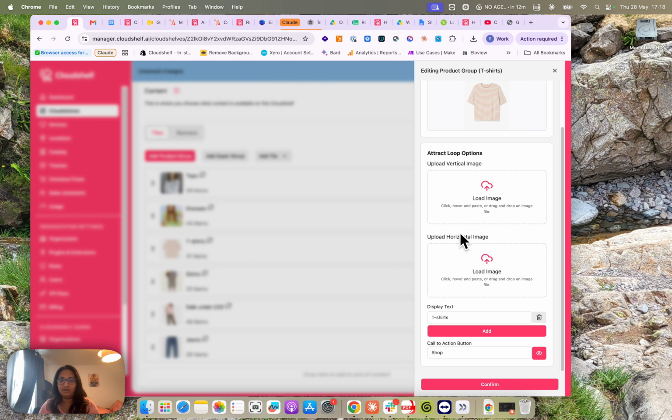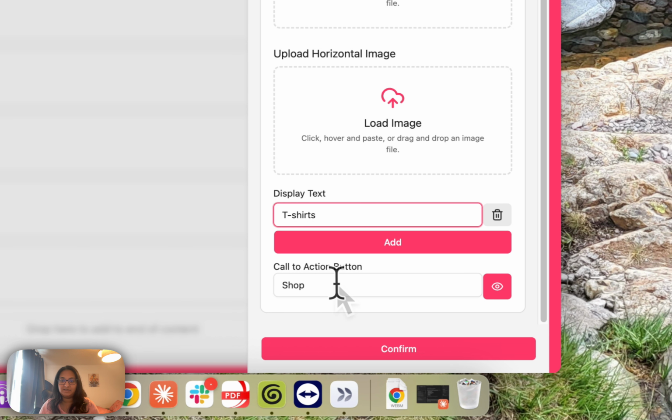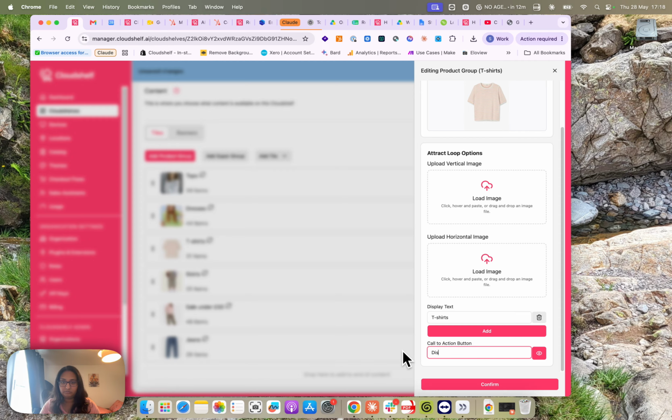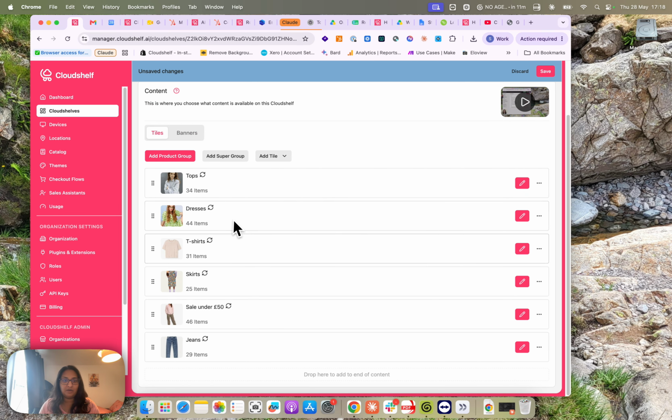1080p images work really well for this, and you can also play around with the display text and the call to action button. So for example, you may want this to say discover, or you may want it to say shop. Once you're happy with your changes, click confirm. Okay, so that's the first layer of your product groups.